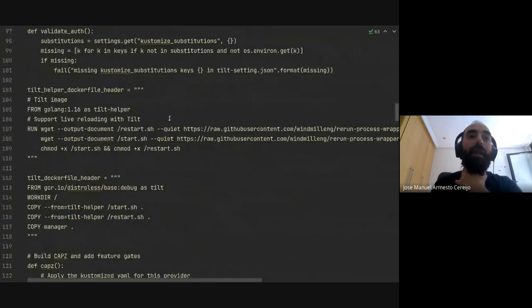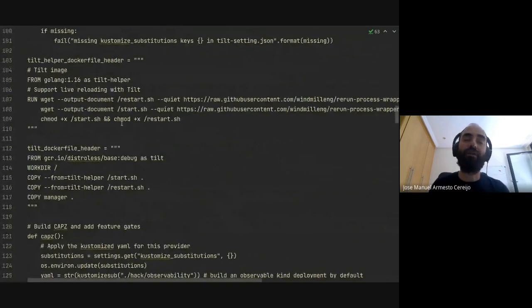And then here we have some Docker magic, I would say. Here you can see some bash scripts called start and restart and so on, copied from some tilt repository. This is because when they created this, there was no extension for the restart process that I showed you earlier. So this was the way of doing it, but that's no longer necessary anymore.